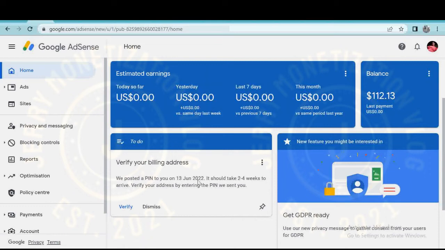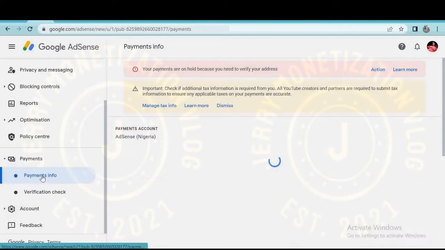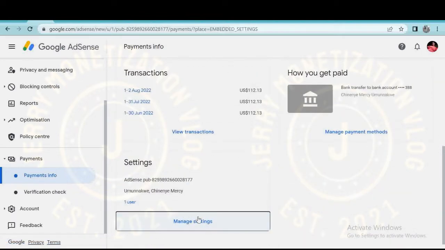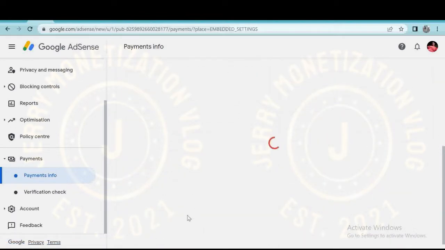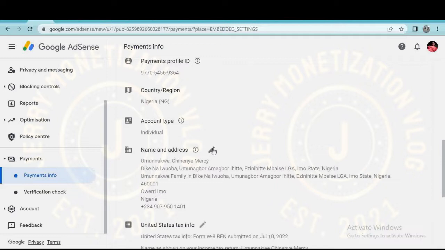Today I'll be showing you how to change your billing address and resend your PIN. If you have sent your PIN to a wrong address, you can still change it. First, you have to go to payments. Then under your payments info, you can change the details.